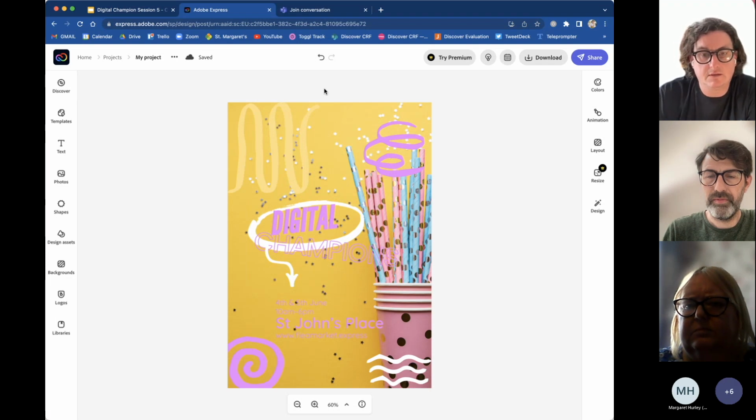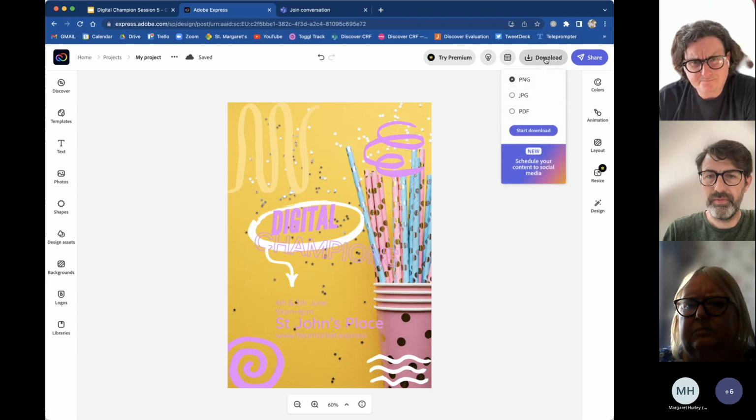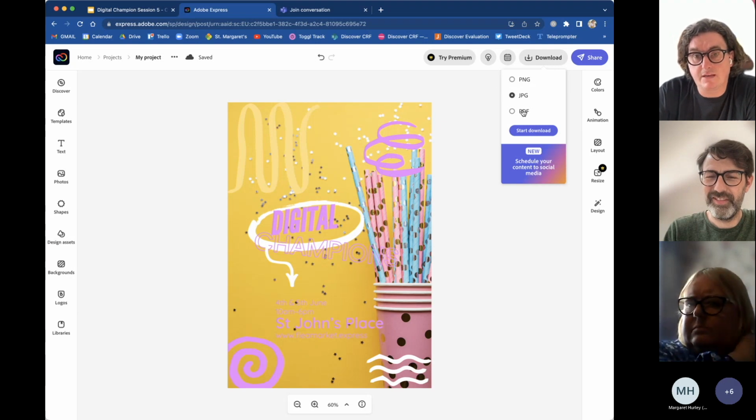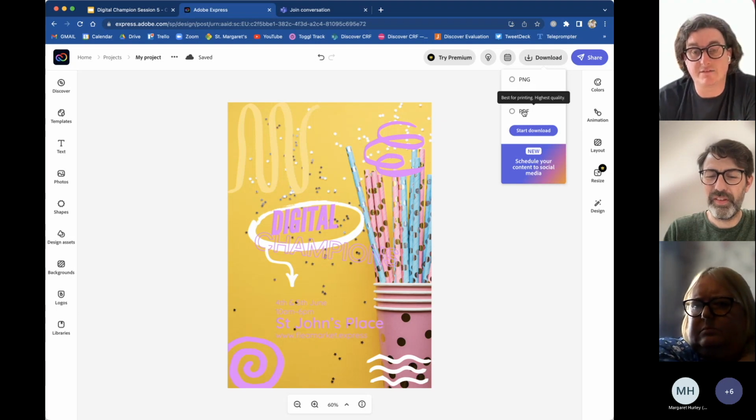download it. So if we go to download, you have 3 different options. PNG, so that's the highest quality, great for graphics. JPEG we're familiar with, which is good for sharing on social media, or a PDF is the highest if we were looking to print this out.